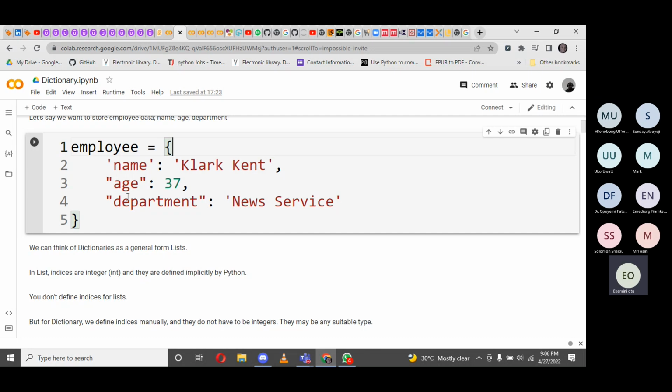The value of that particular key age is 37. And the key for the next one is department, and the value here is new services. By the time you do all those things, you close it with a curly bracket, just like a list, but a list uses a square bracket.